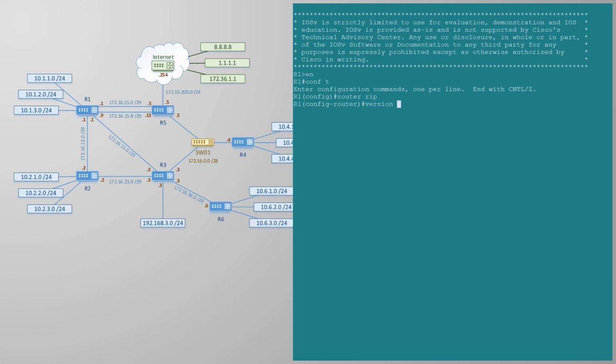For example, we can now enter the command version 2. Remember that we can use RIP version 1 and RIP version 2. RIP v1 should never be used anymore, so this command forces us to use RIP v2 only. Our next step is to use the network statement. This is sometimes misunderstood, so I suggest paying attention to this one.